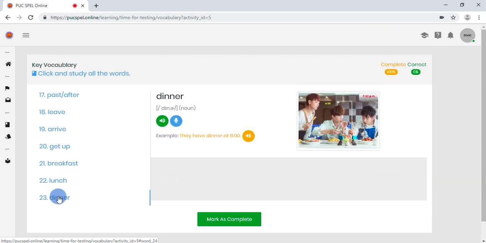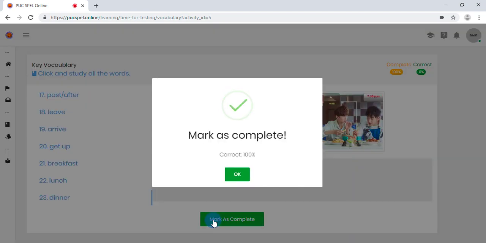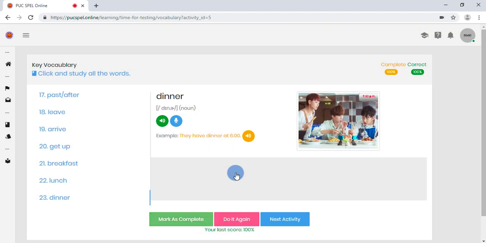All right, so now the completion has gone to 100%. In order to be able to move on to the next activity, we need to come down here to the green button that says Mark as Complete and click once. Another pop-up window will come and ask us to confirm. We can click once on OK.